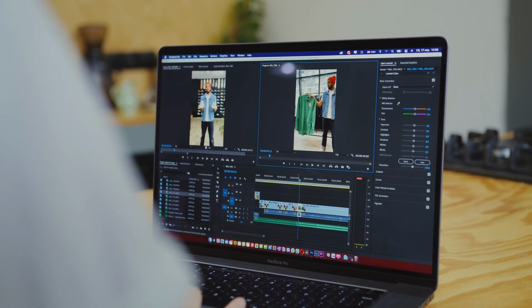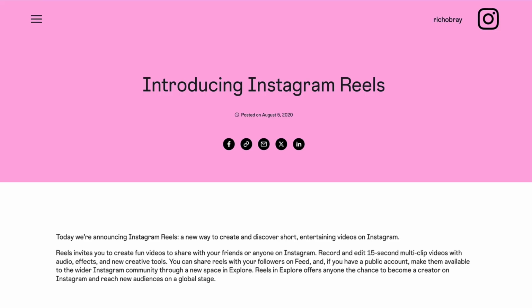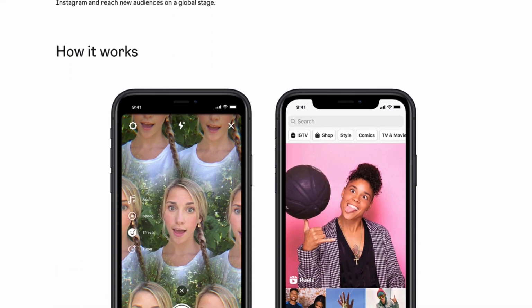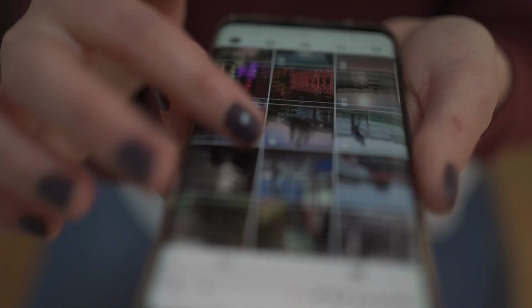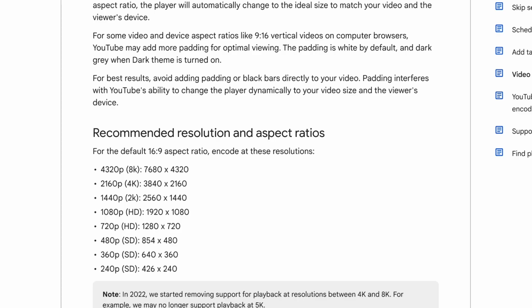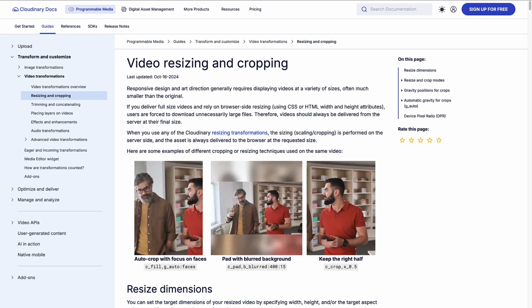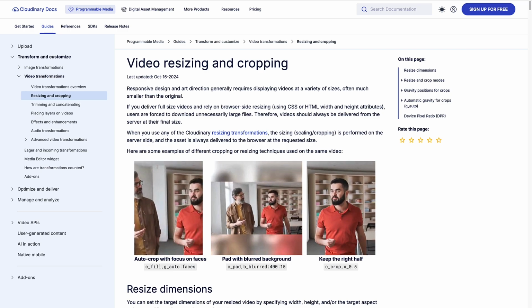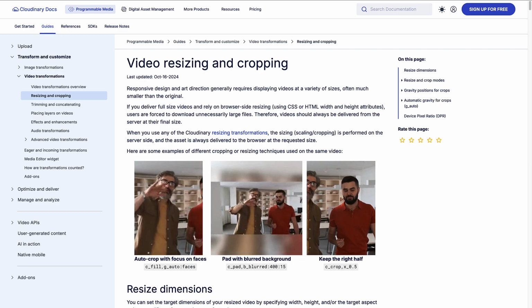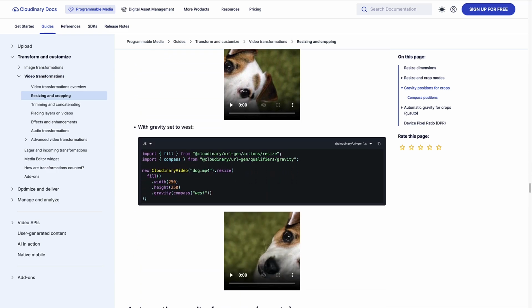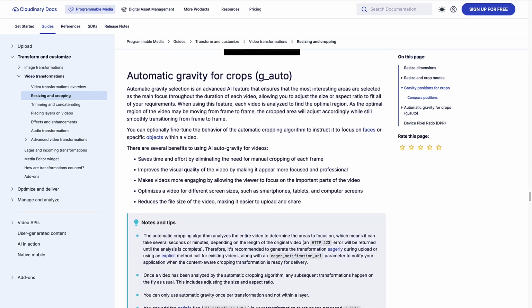Repurposing an existing video for YouTube Shorts or Instagram posts is a great way to expose content to a wider audience. But all these platforms expect videos to be in different sizes and aspect ratios. Cloudinary not only gives you the ability to change the aspect ratio of any video, but it can also automatically change the focus of the main subject so it doesn't get cut off after resizing.